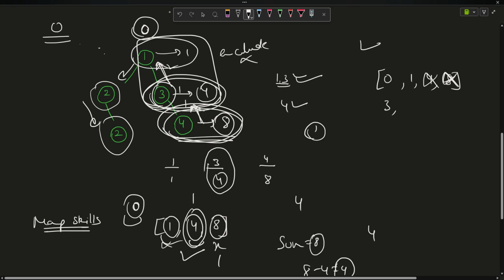For 3 you will check: does 3 minus 4, which is minus 1, exist in the map? No, minus 1 doesn't exist, so the value will be 0 right now. Then go to 2, 5, sum will be 5. 5 minus 4 is equal to 1. Does 1 exist in the map? Yes, 1 is existing in the map, so push 5 first and then answer equals answer plus 1. So return 1, and after returning 1 just pop it out.